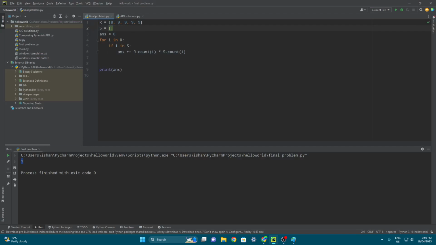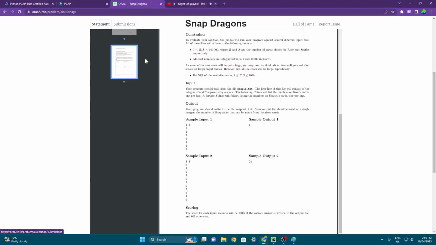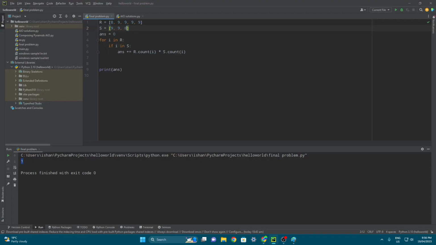And this is what? 8, 9, 9, 9, 9. This is 9, 9, 8, 9, 9, 9. All right, now we've got these two. Basically, we'll use the same technique. Oh, sorry, there must have been a problem.